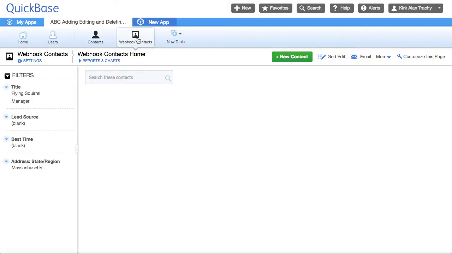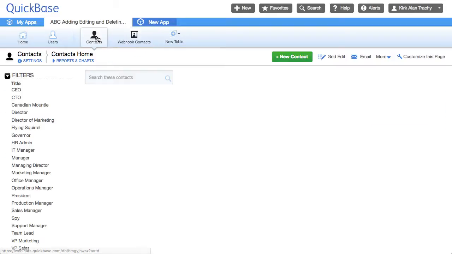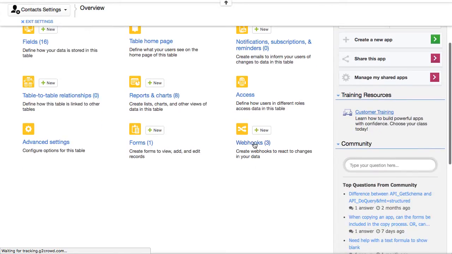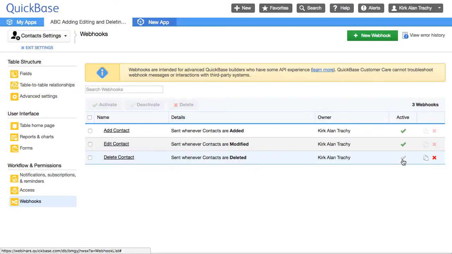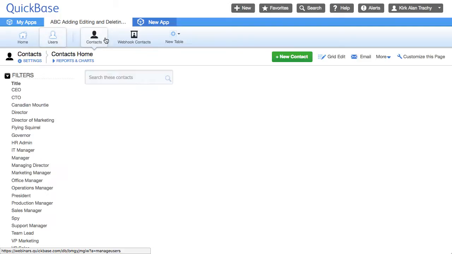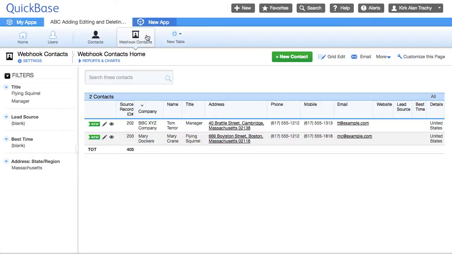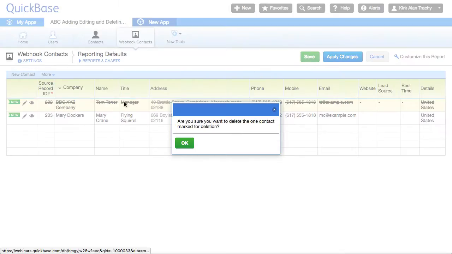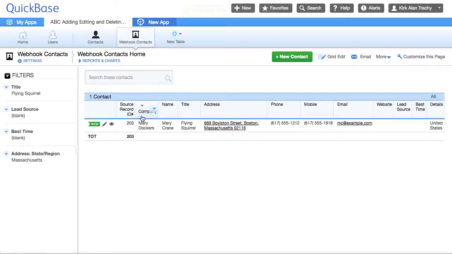So let's just for the heck of it briefly look at this and see what we did wrong. Let's go into the webhook, and I think it's because I did not turn this on. All right, let's try the other one. When you make a copy of a webhook, its natural state is going to be deleted. So I know that grid edit, that this one is gone, right? So the only one left is Mary Crane with Mary Dockers.